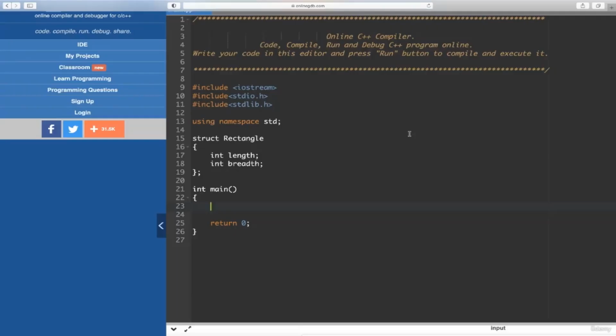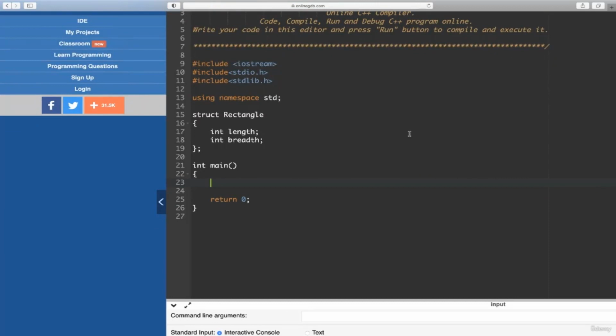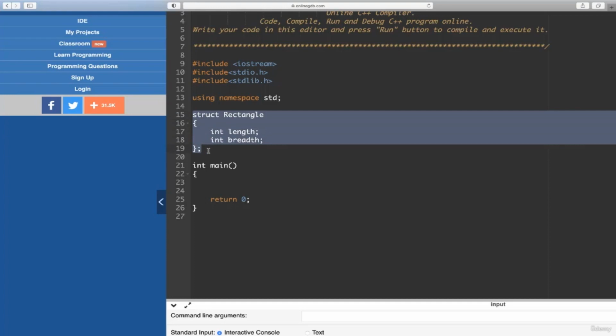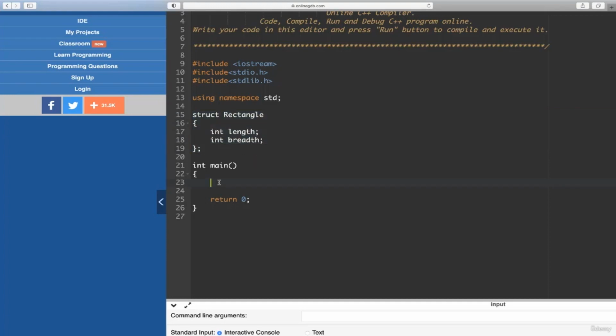In the previous whiteboard lecture, I explained pointer to a structure. So let us look at the demonstration for the same. Already I have written a structure here, structure rectangle with length and breadth. Now here I will declare a variable of type structure.